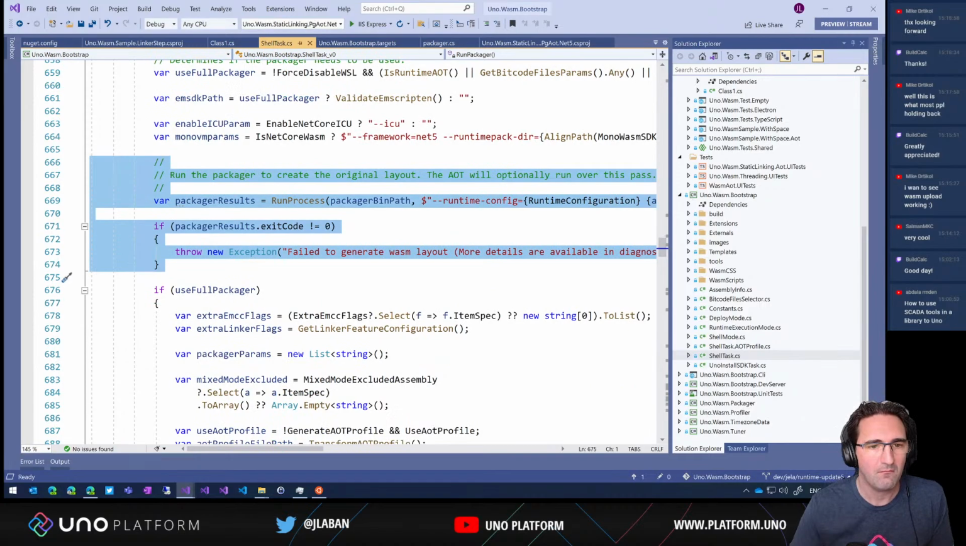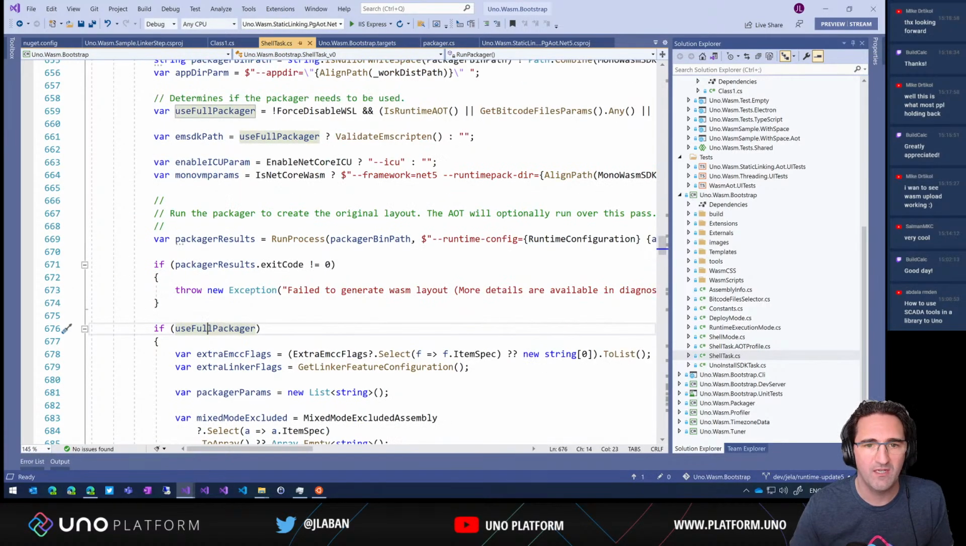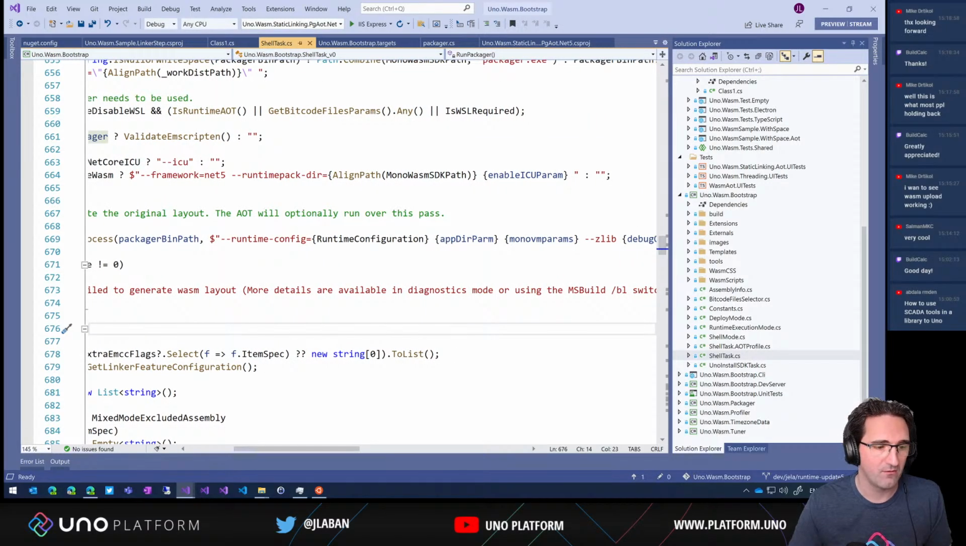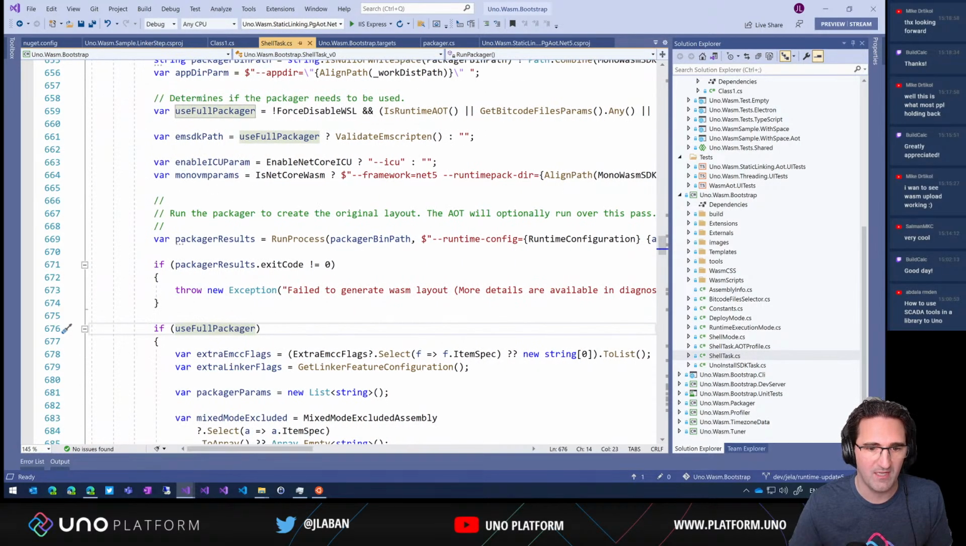So we determine if we need the full packager using: do we not force the disable of WSL, or if we're using AOT, or if we have bitcode files, or if WSL is forced. So that's the kind of things that are needed to understand if we need the full packager.